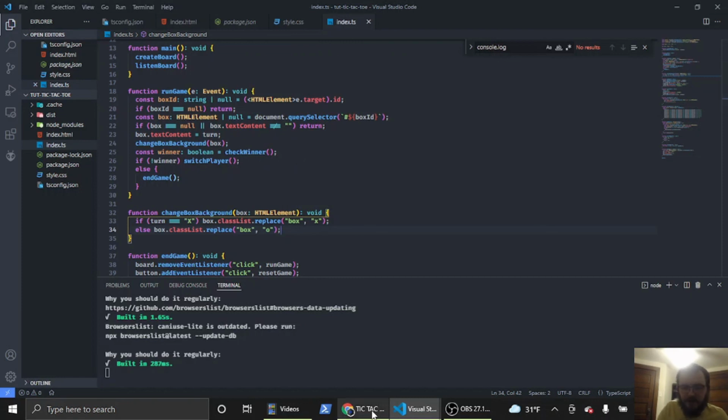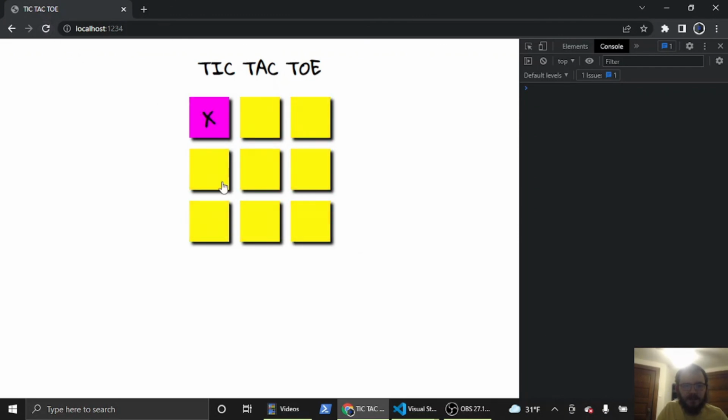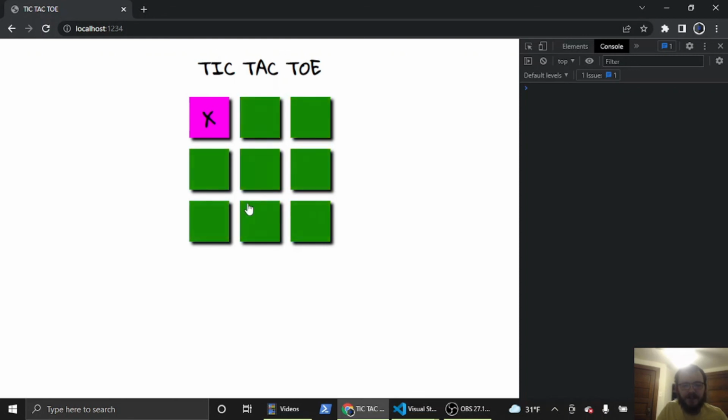So let's go over here and look. All right, let's refresh our game. X, yep, so X turns magenta. We'll wait a second because yellow is there. Okay, O should turn it yellow, perfect. X, O, X, O.